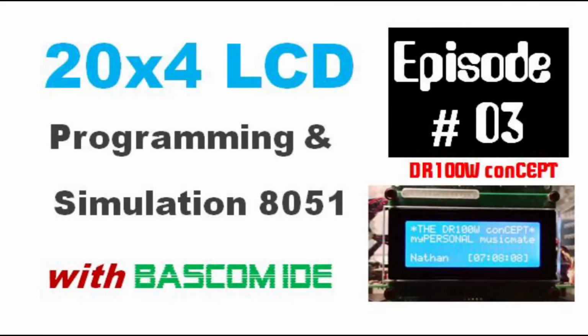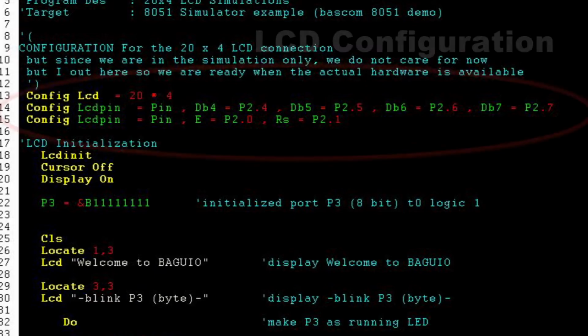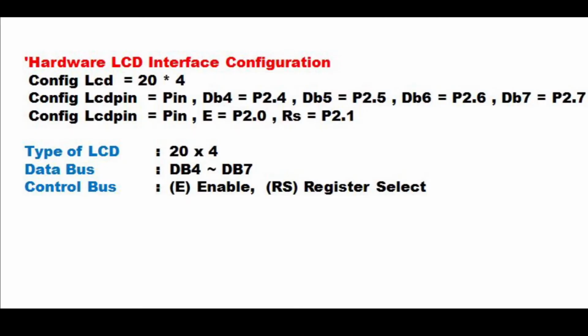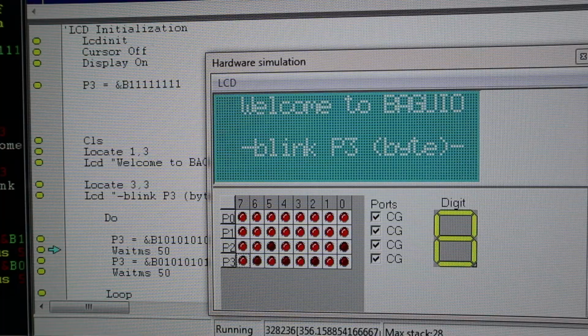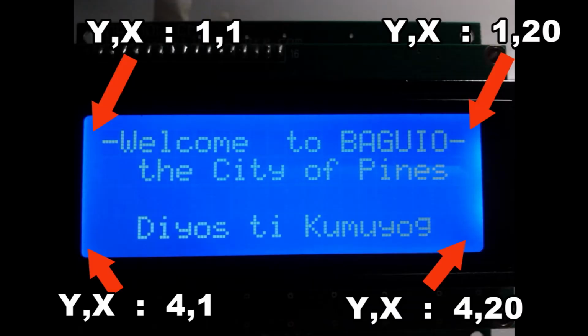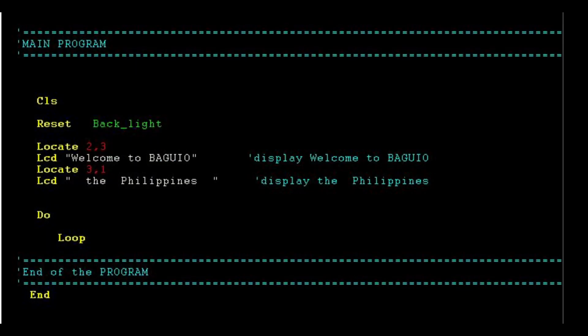For the program, I highly suggest that you watch episode 3 to understand more of the software discussion. You should have a copy of program 06 from episode 3, which is just an LCD simulation. Again, find the link below and download the program exercise as well as the schematic diagram. To have the Program 6 simulation run on the real hardware, I updated it to Program 9.0, a 20 by 4 LCD in the real hardware.